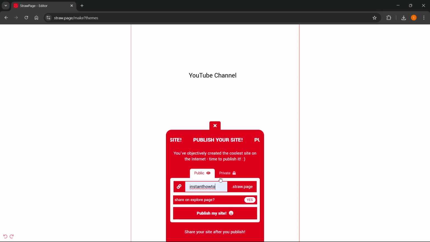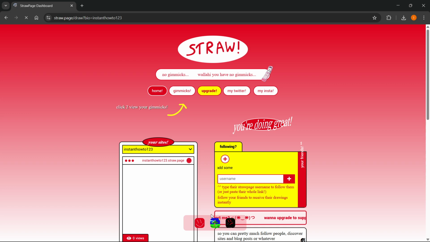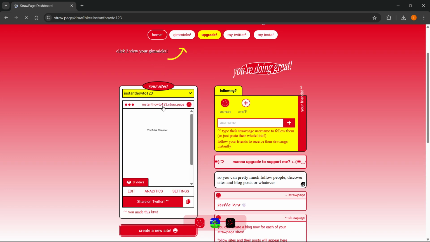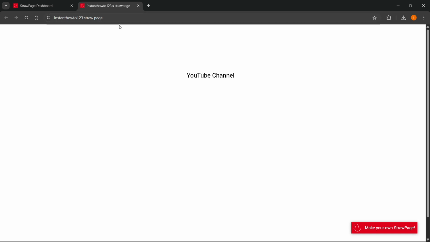So I have this one, which is called instant how to already. I'm going to name this one instant how to 123.straw.page, and I'm going to click on publish my site. And there we go. It's going to basically put it on here. And as you can see, this is the instant how to 123.straw.page, and this is now my link.